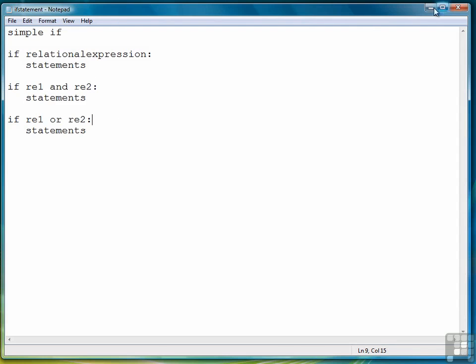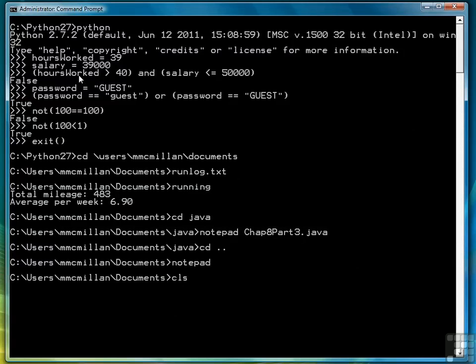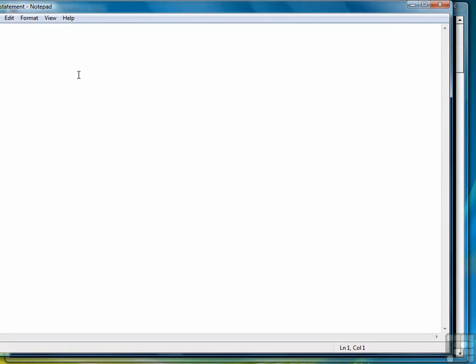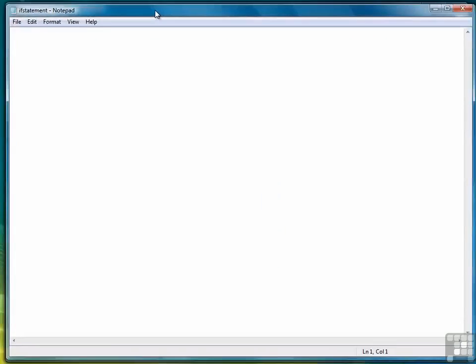So let's minimize that, bring up our window, clear the screen. We'll work in Python 3.0 this time. We're going to write a script for this. We're not going to do it interactively. So we're going to call this ifstatement.py. Let me adjust it on the screen here just a bit. There we go. All right.